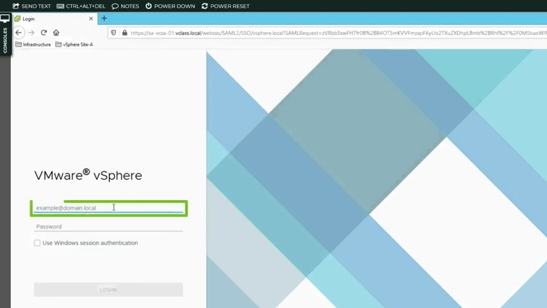We log in with the default username administrator@vsphere.local.